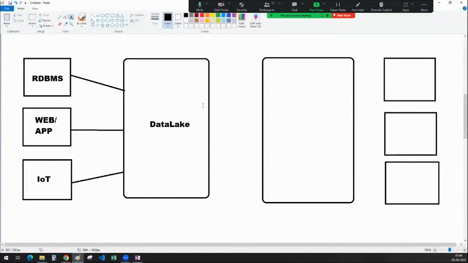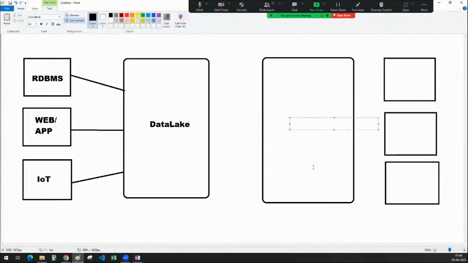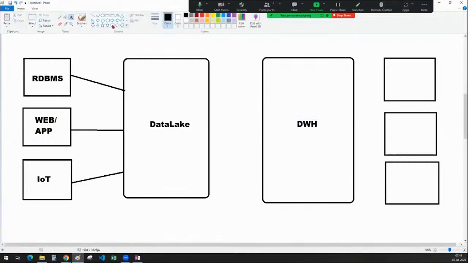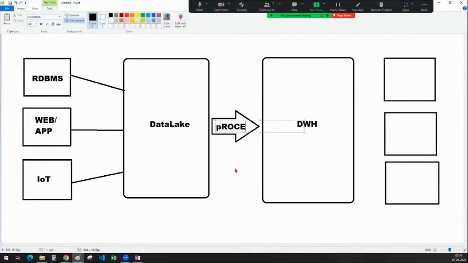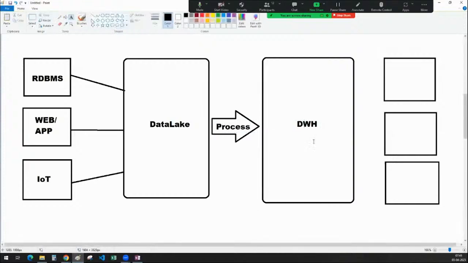Once you have the data in the data lake, you try to process the data and send it to the data warehouse. Okay, what you are doing here, guys, is processing the data: transform the data, clean the data, whatever you name it, all of those things. You process the data and send it to the data warehouse.